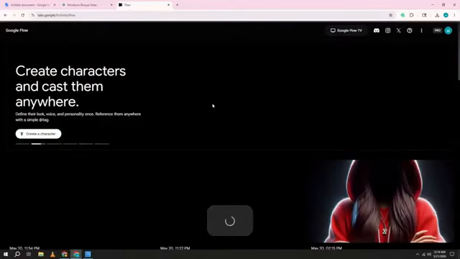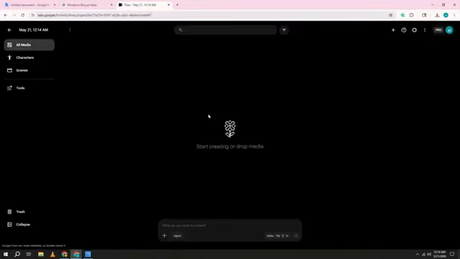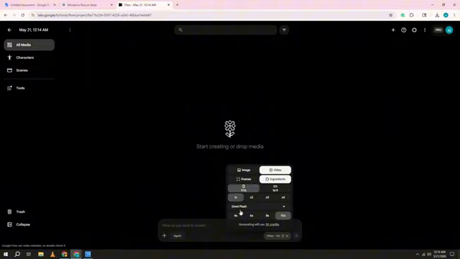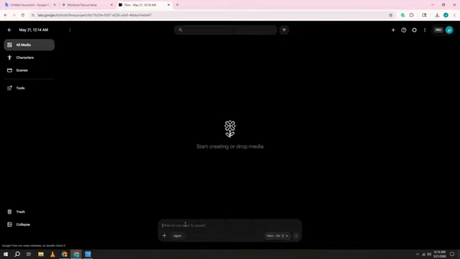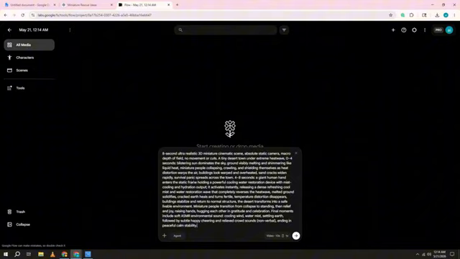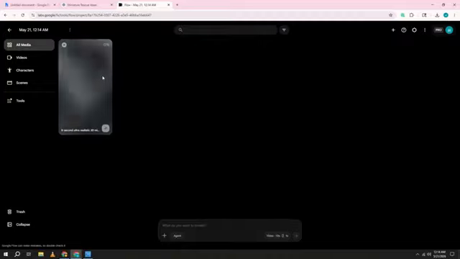Now open Google Flow AI and start a new project. In the AI Models menu, select the Omni Flesh model. After that, set the image size to 9:16 and keep the number of generations set to 1. Then paste the video prompt into the prompt box and click Generate. Within a few seconds, Flow AI will start generating your video and your first clip will be ready.